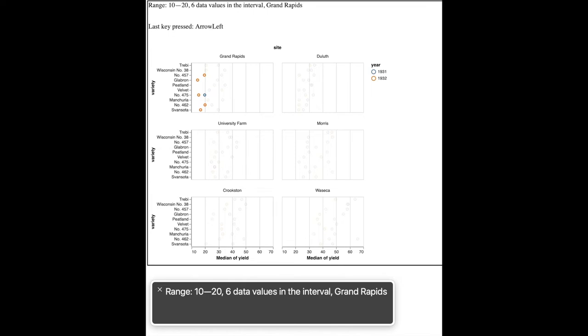The 6 data values, I'm going to press down arrow to go to what I believe is the 5th level of the data tree. 1 of 6, median yield, 14.4, variety, Gladron, year, 1932, site, Grand Rapids. Yes, and we hear that the median yield is 14.4. 2 of 6, median yield, 15.2, variety, number 475, year, 1932, site, Grand Rapids. 3 of 6, median yield, 16.6, variety, Svansoda, year, 1932, site, Grand Rapids. We hear all the information associated with this data point.